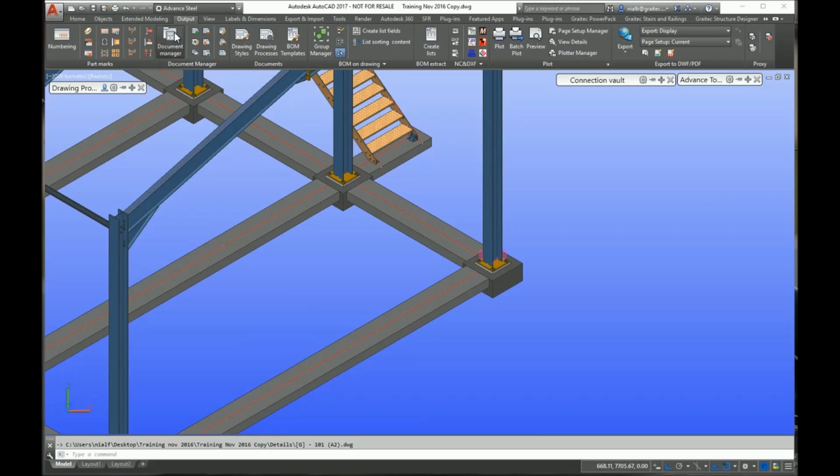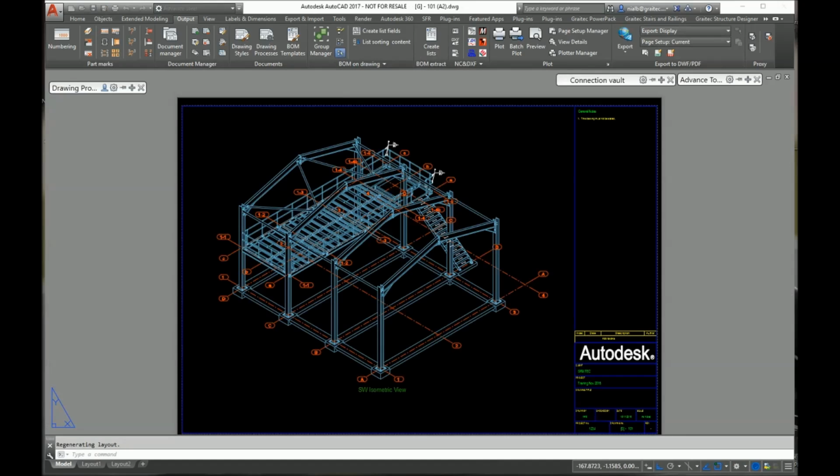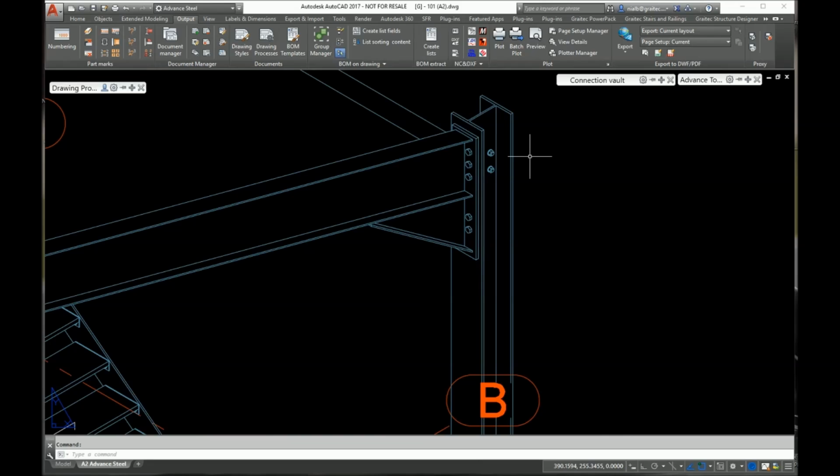And we're done. And let's have a look at this. This is the new one. Let's open the drawing. And there we have it. You can see, ta-da, bolts and holes. So that's it, as easy as that.